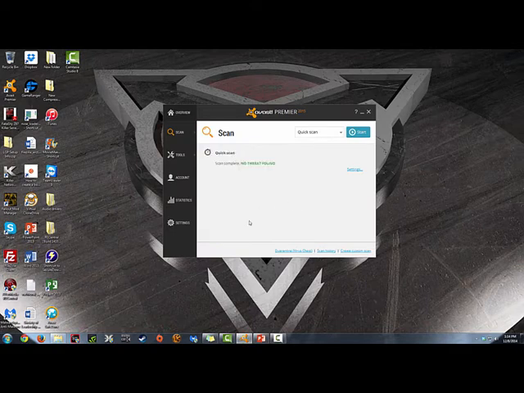And we're done. Wasn't that fast? Look, no threats found. The best way to get rid of a virus is to use an antivirus. The one that you use is completely based off personal preference.